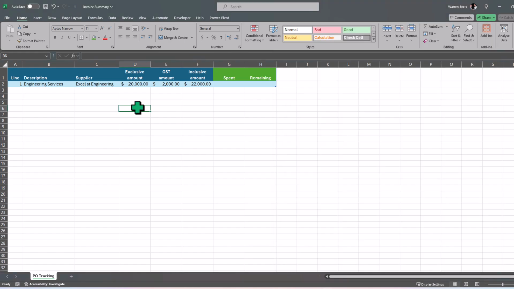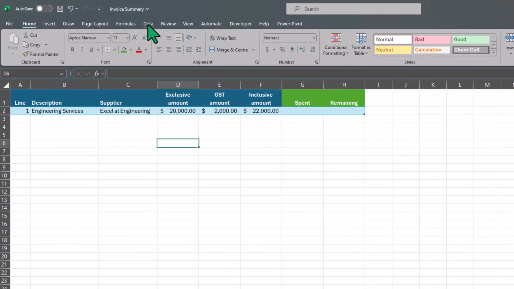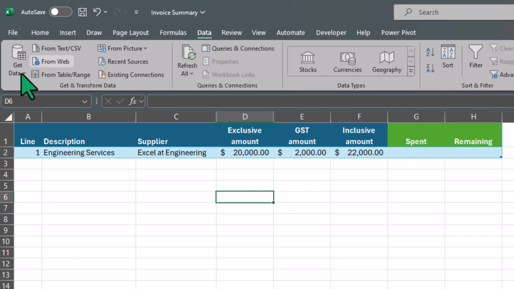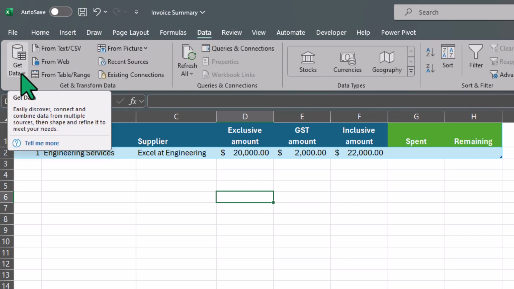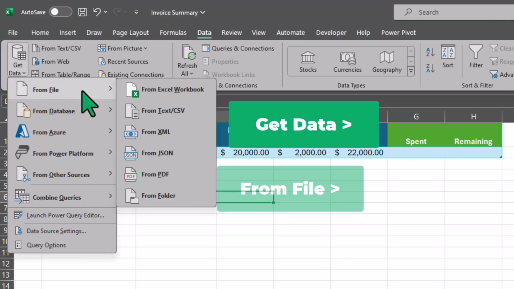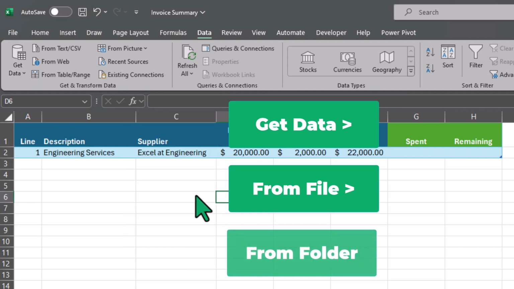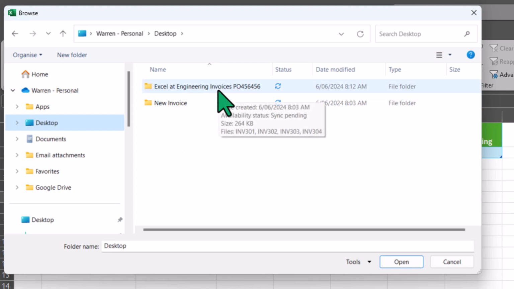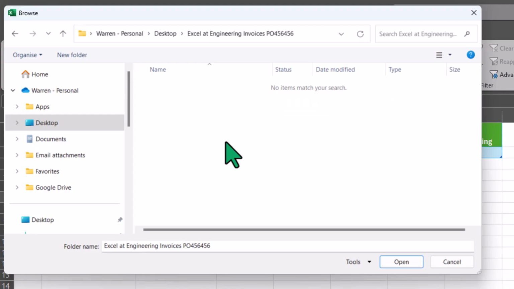Well, to do that, we'll use Power Query, sometimes otherwise referred to as Get Data. So if we come up to the menu ribbon and click on Data, there will be a button right to the very left here saying Get Data. If we click that, choose From File and then From Folder, we can navigate to the folder where the invoices are in. In this case, I've saved them in this folder here. Don't worry if it looks like there are no files in here, just click Open.